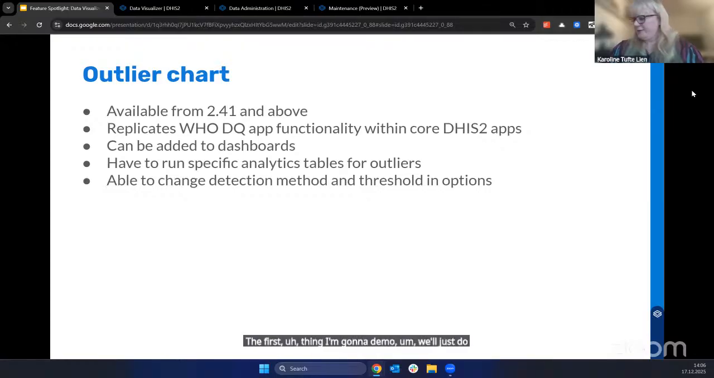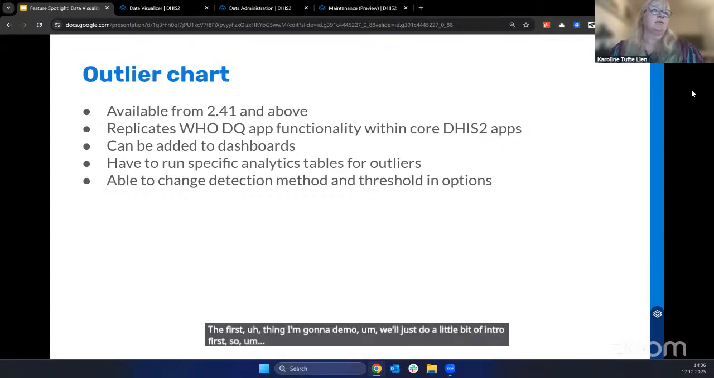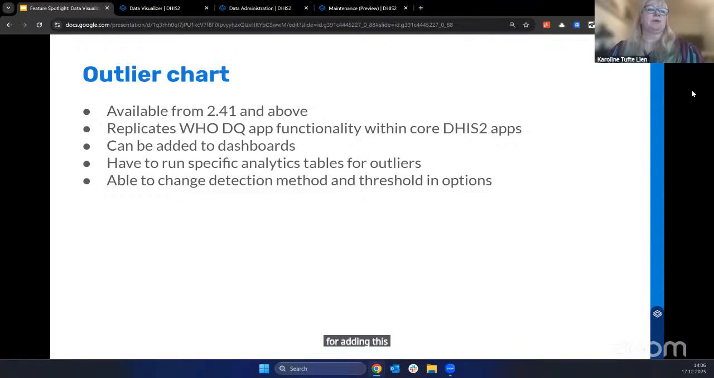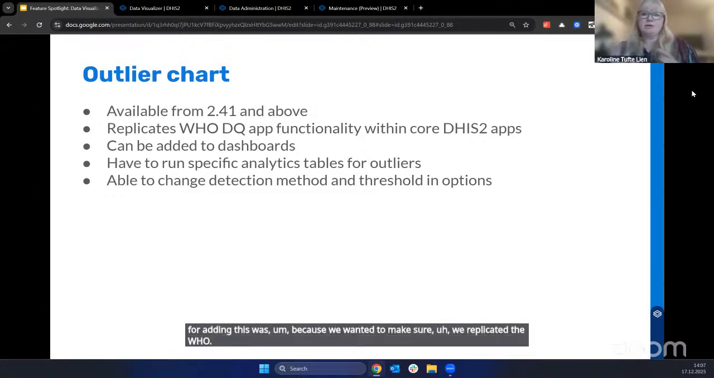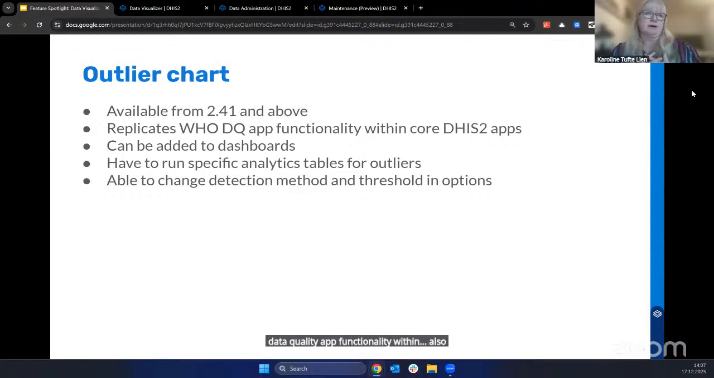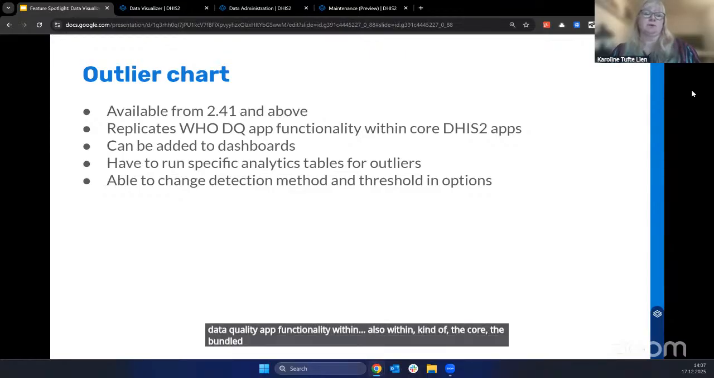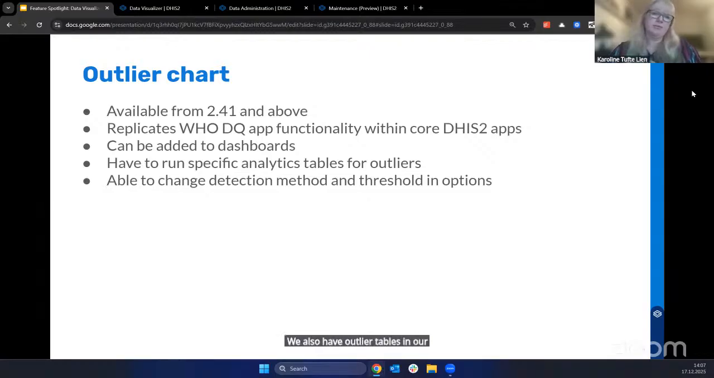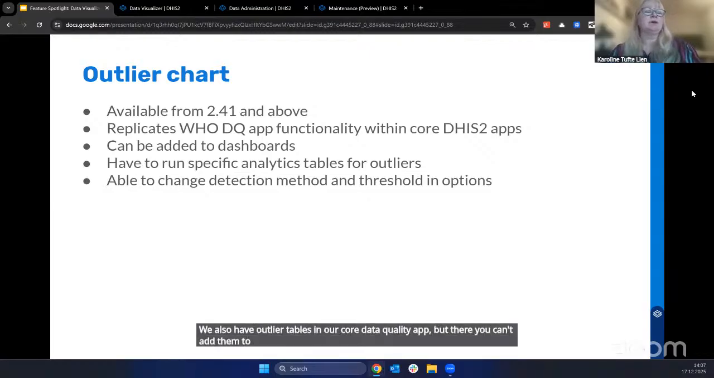So yeah, we will then jump over to the first thing I'm going to demo. We'll just do a little bit of intro first. So again, from 41, we have this new chart type called Outlier chart. One of the reasons for adding this was because we wanted to make sure we replicated the WHO data quality app functionality within the core, the bundled DHIS2 apps. Since you can create these outlier charts in the data visualizer, that also means they can be added to dashboards, for example. We also have outlier tables in our core data quality app, but there you can't add them to dashboards, etc.